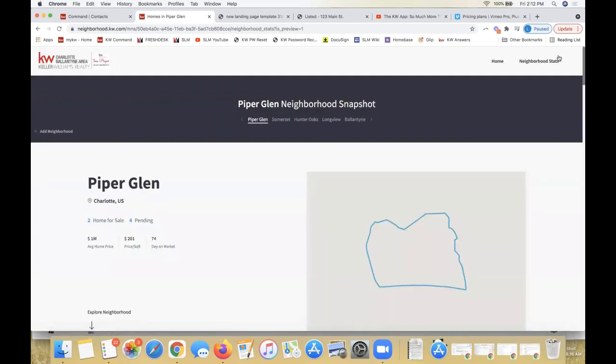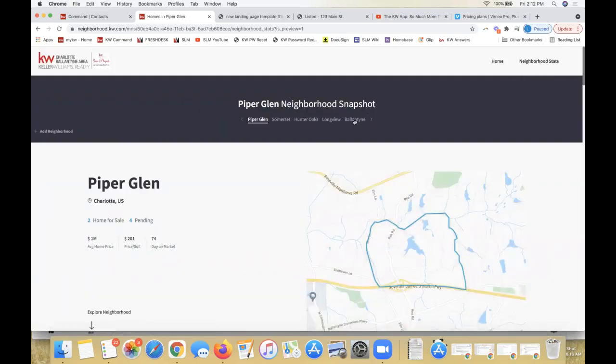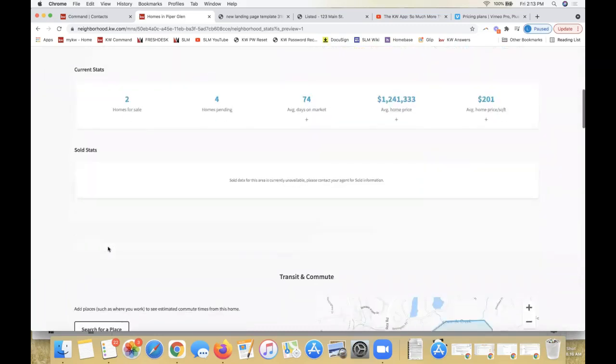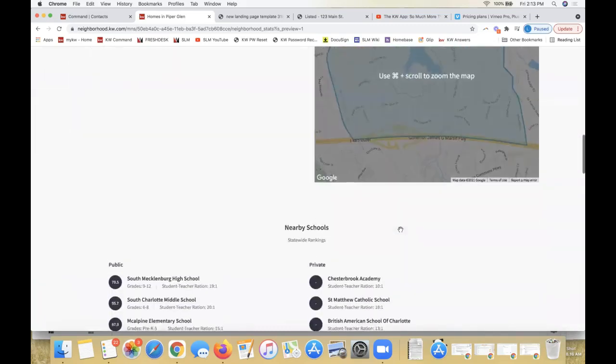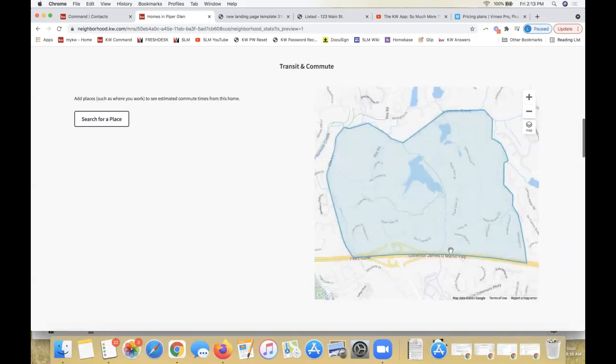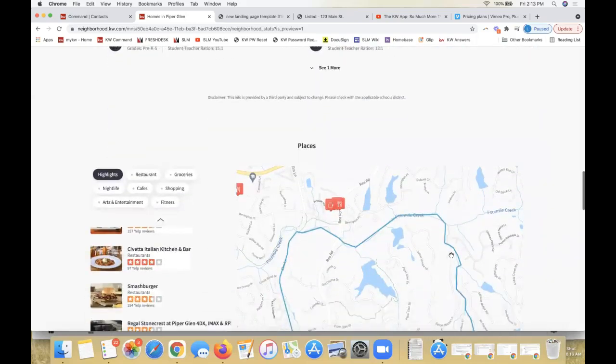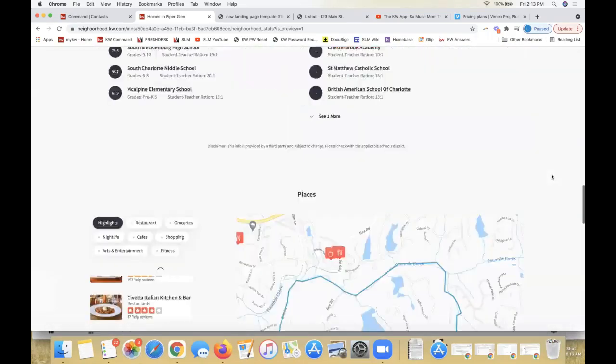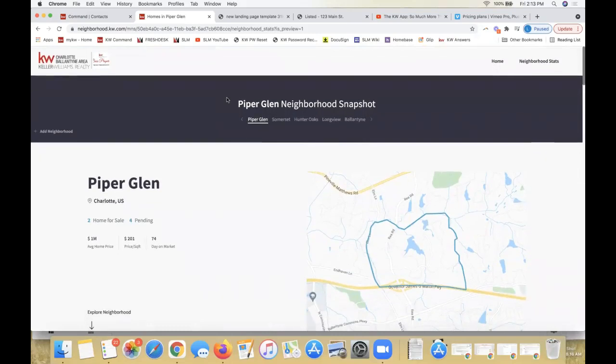But where I really get excited about this tool is the neighborhood stats on the top right. This is where I think really sets this tool apart from sites like Zillow and so forth. It would show them the neighborhood stats for the current stats, sold stats, and so forth. Transit and commute, so how far this neighborhood is to their place of work, nearby schools, places, syncs with Yelp, and of course, a contact form. So this is one of my favorite landing pages for your buyer contacts. Again, there's a 10-minute tip video in the chat on how to do this. It's a pretty easy thing to set up, and I would recommend it.